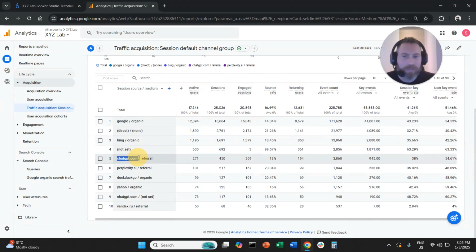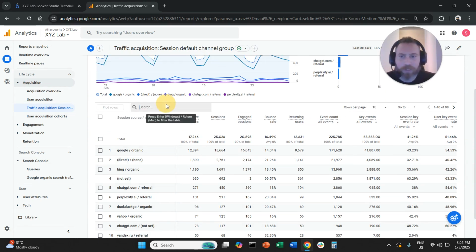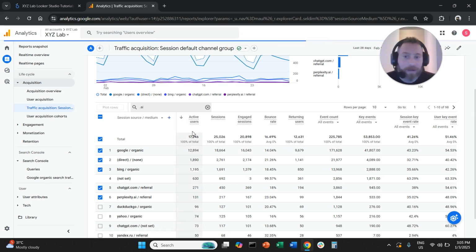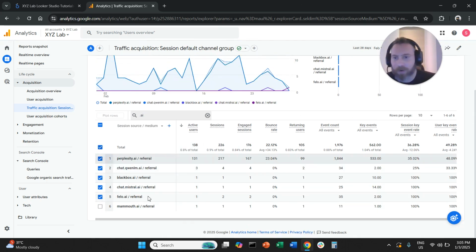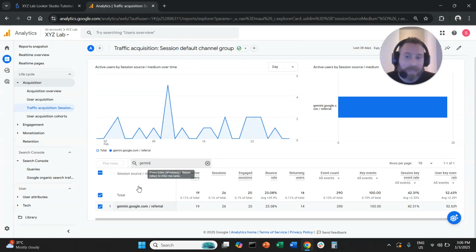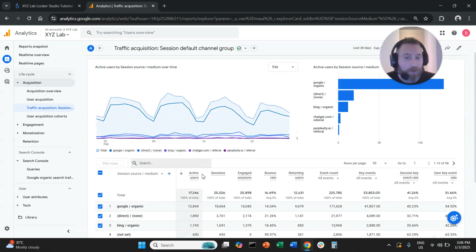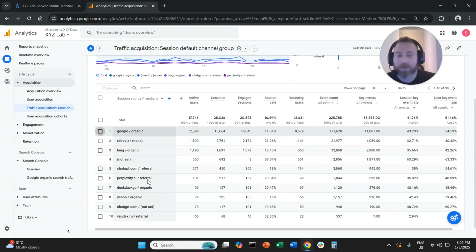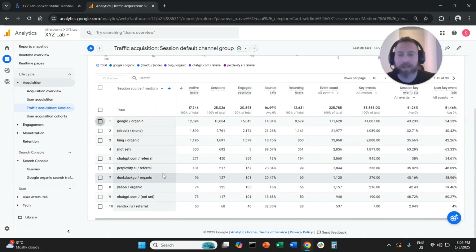This is where you are going to see ChatGPT, you're going to see Perplexity, you are going to see, maybe if we look for .ai, other tools like, for example, Fellow, Mammouth. I don't even know what are these tools. You're going to see Gemini, for example. So under session source slash medium, you are going to see all the AI tools that are driving traffic to your website. We are going to use this dimension to filter our Looker Studio reports.